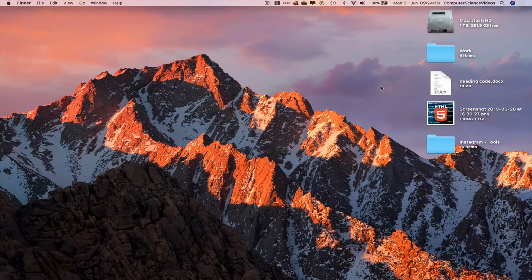Computer science videos here today to show you guys in this tutorial how to create a folder within your Google Drive on a Mac computer. Without further ado, let us start the video.